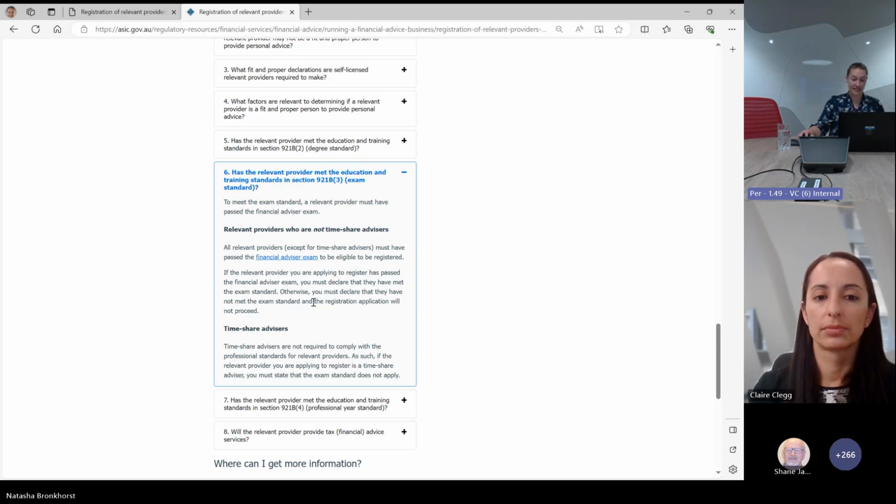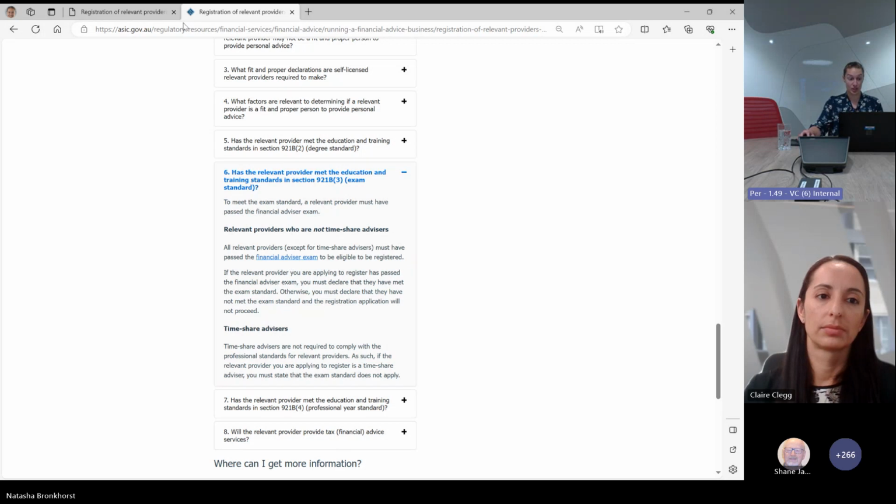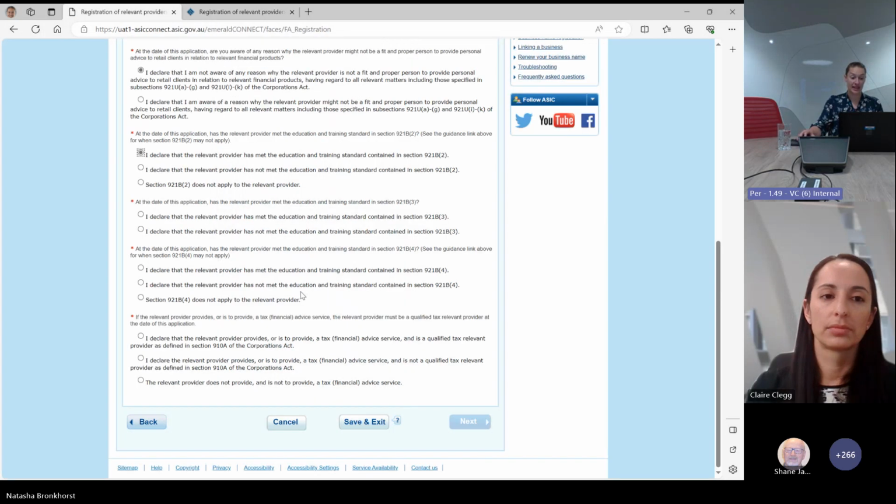So here I can see that the standard and this education requirement applies to Amy. And I can confirm, it says here that if she has passed the exam, you must declare that she has met the exam standard. Based on the facts provided for us by Amy, she has passed the exam in June 2022. So I can make that relevant declaration saying that she has met the education and training standards set in section 921B subsection 3.